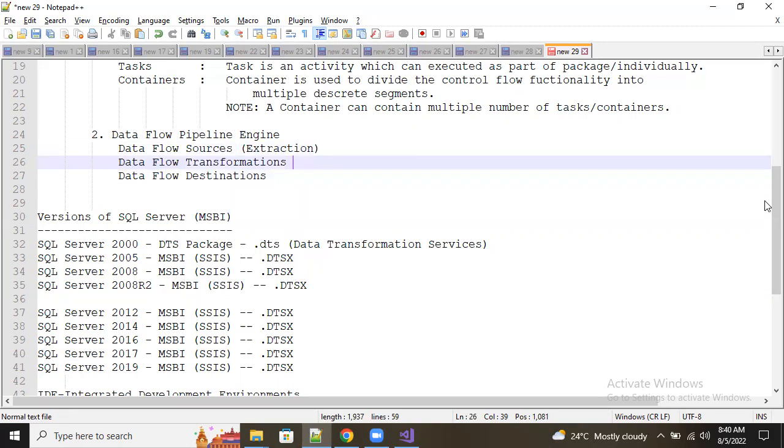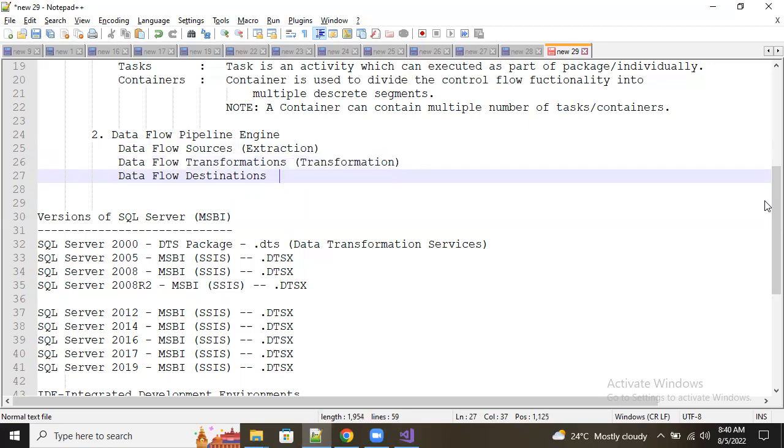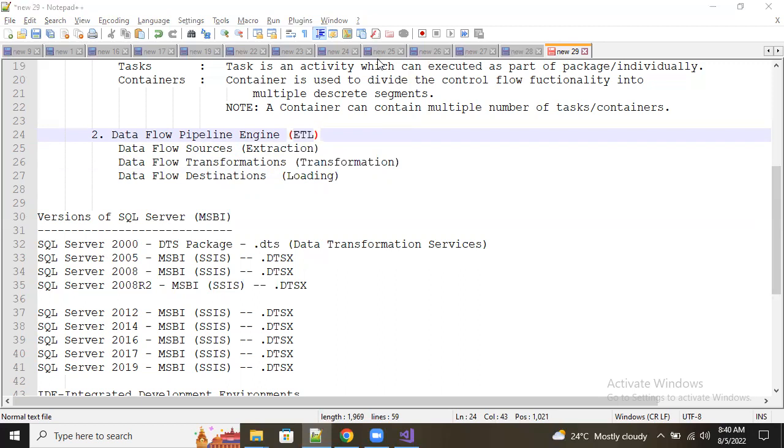From the sources, we extract the business data, here we transform the business data, and we load the business data. So where do we perform the actual ETL operations? In which tab? Data flow tab. Hope this makes sense now. Are you able to understand? Yes, sir. Any confusions? No, sir.